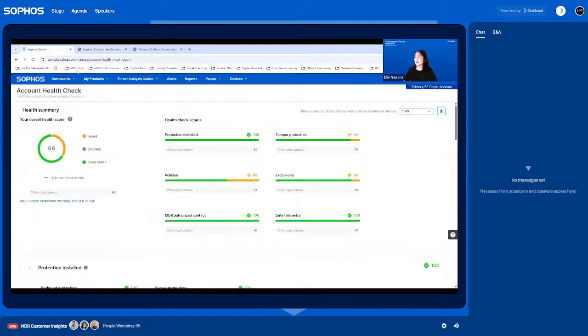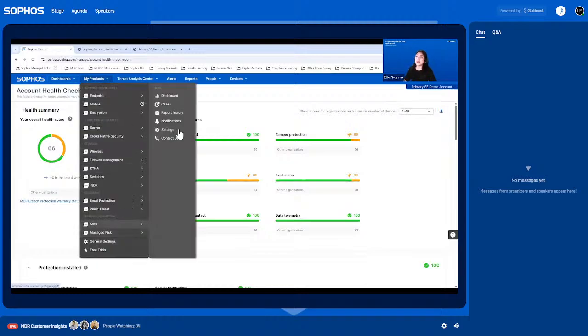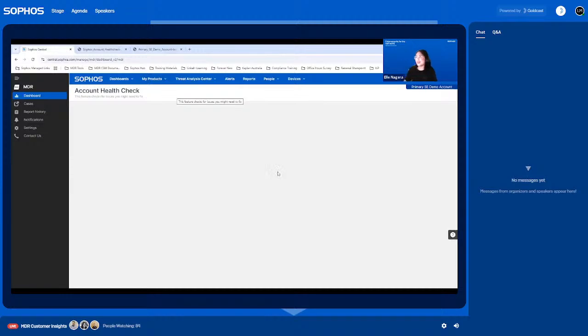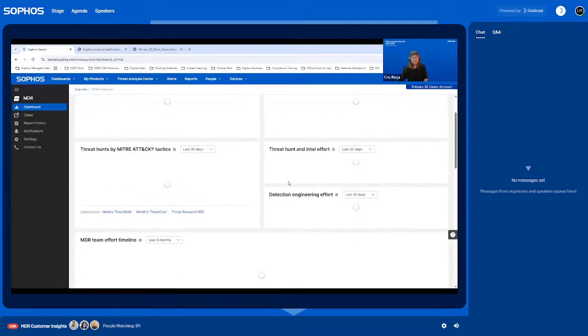Yep. So I'm just gonna pass the mic to Chris so she can discuss the additional widgets that we had in the dashboard. All right. Thanks, Elle. And yes, I just love those features that we could export a PDF file in terms of account health check, and even our dashboard we can customize. Allow me to share my screen.